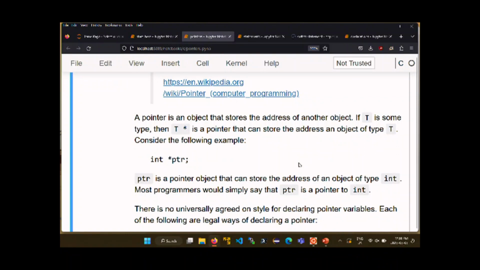Okay, so a pointer is an object that stores the address of another object. If T is some type, then T star is a pointer that can store an address of an object of type T. For example, int star PTR says that PTR is a pointer to an int. So its type is int star. PTR can point at an int. In other words, it can store the address of some int value.